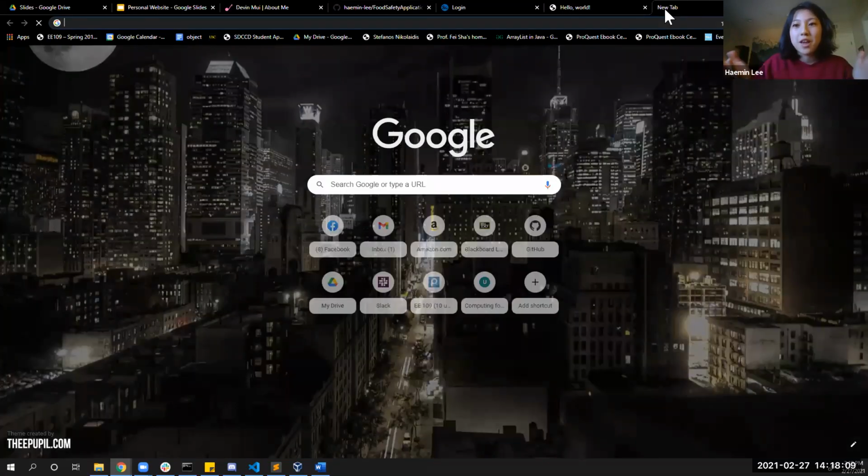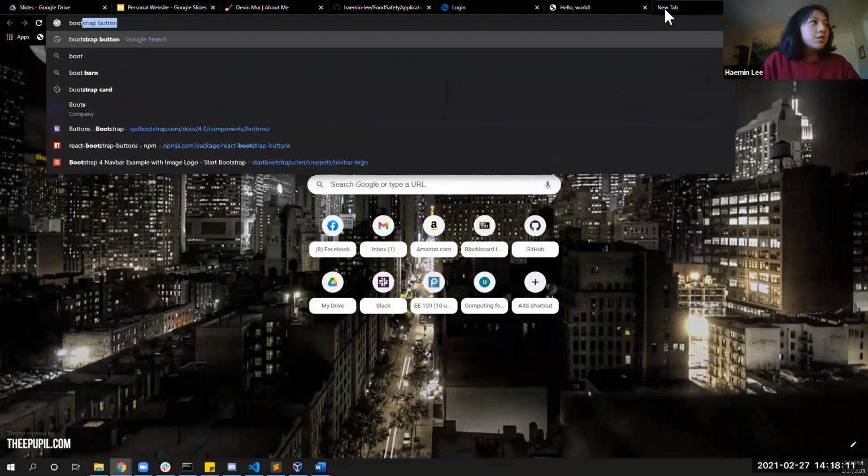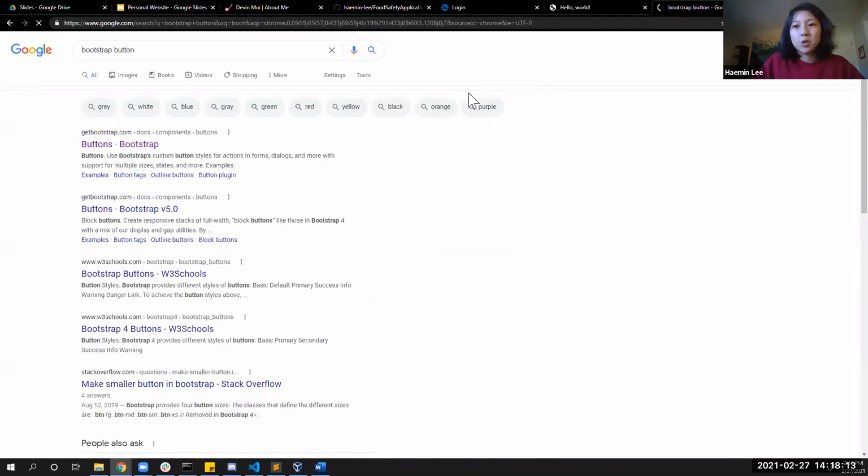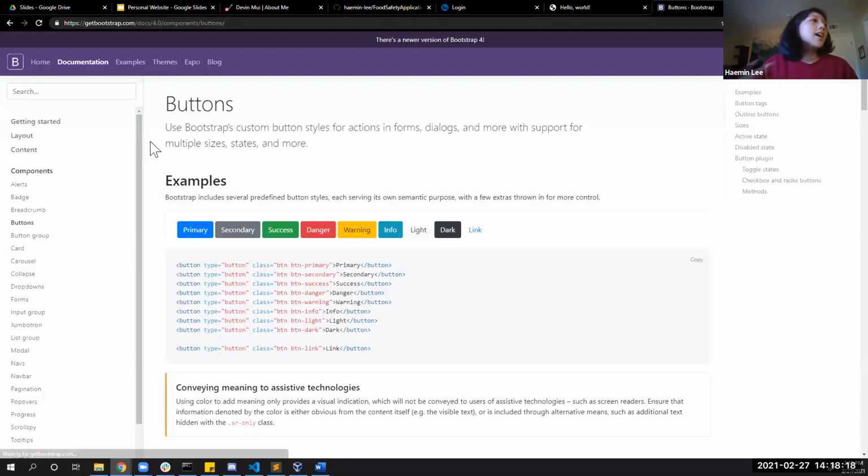People do this literally at their workplace, I promise. You just literally Google Bootstrap button. See, I've done it so many times. It's in my search history. You look at the Bootstrap buttons, and as you can see, they give you classes. So let's just copy this part.